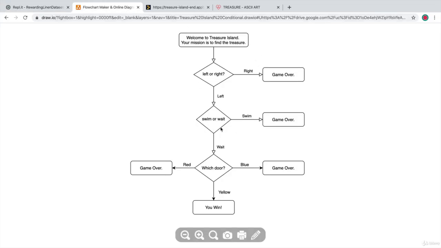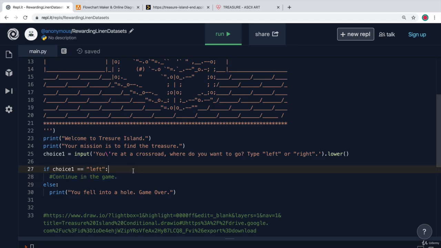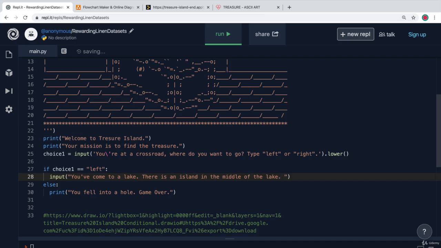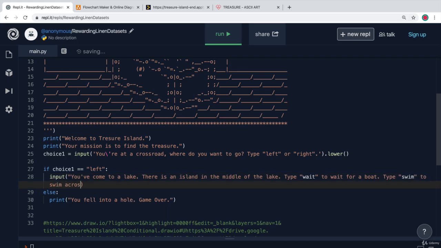Do you want to swim or do you want to wait? So let's go ahead and continue the game and create another input. In this input, we're going to ask them a question and say, you've come to a lake. There is an island in the middle of the lake. Type wait to wait for a boat. Type swim to swim across.